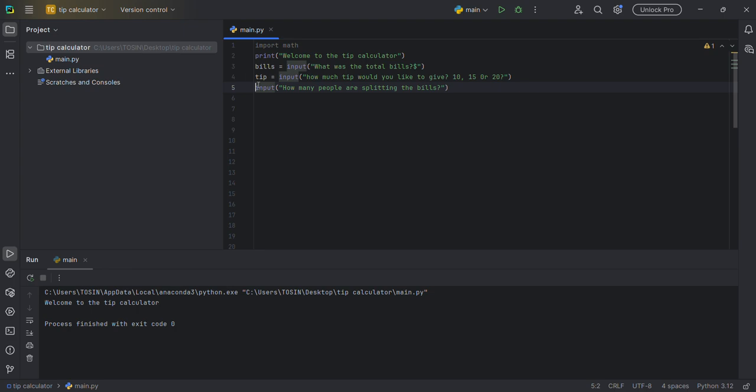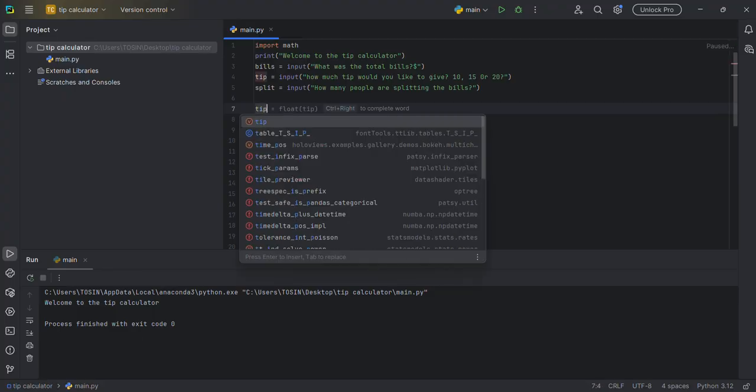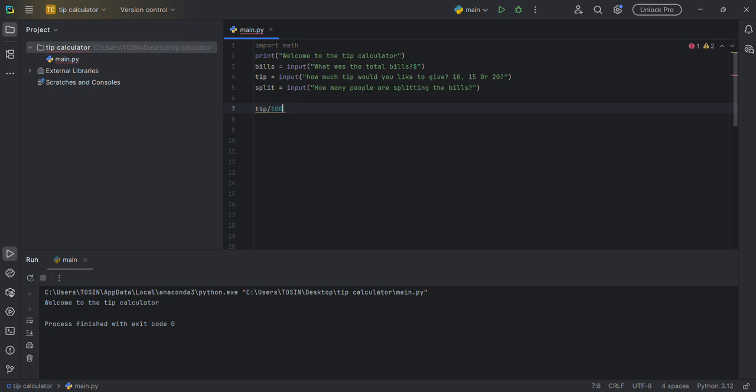We can also save it in a variable called split. Alright, now the next thing our code can do is to calculate the percentage of the tip, whether 10%, 15%. If you're calculating the percentage, percentage is always that value divided by 100. So if you are giving 10, it's going to be 10%. We have saved it in the variable called tip, so it's going to be tip, whatever the person put, divided by 100.